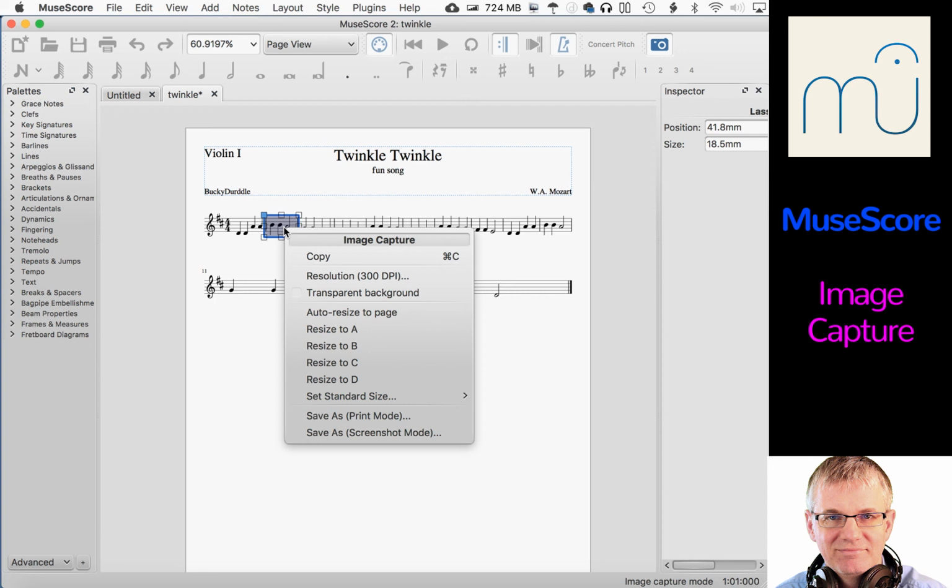We also have here a resolution, 300 dpi. If you want to, you can make that higher or lower. That's up to you. That's just dots per inch. I'm not going to go into that in this tutorial because that's something you can look up somewhere else. It's just a resolution. Transparent background.